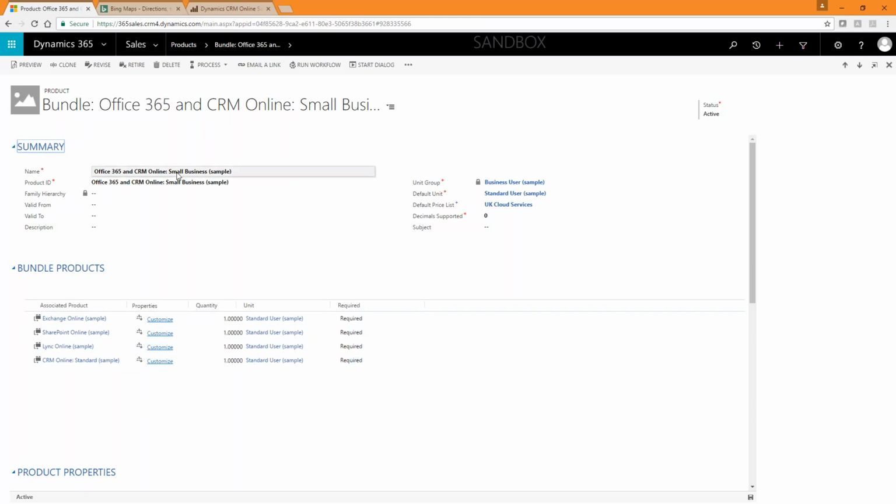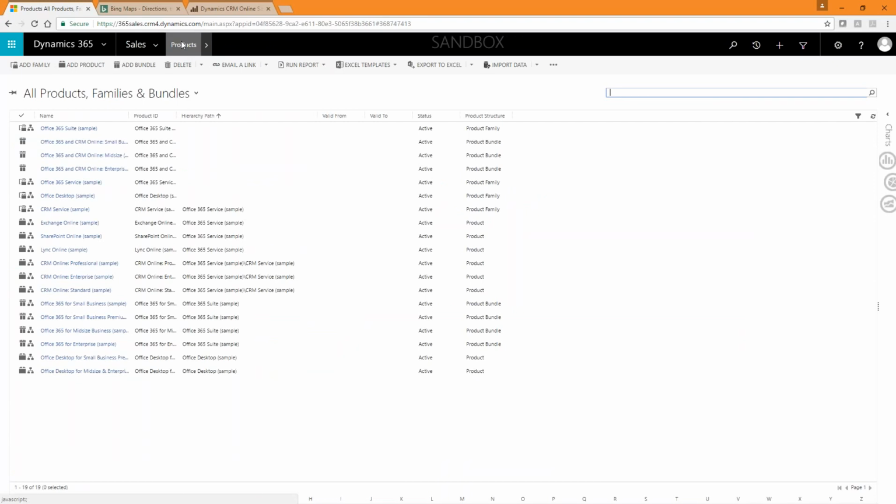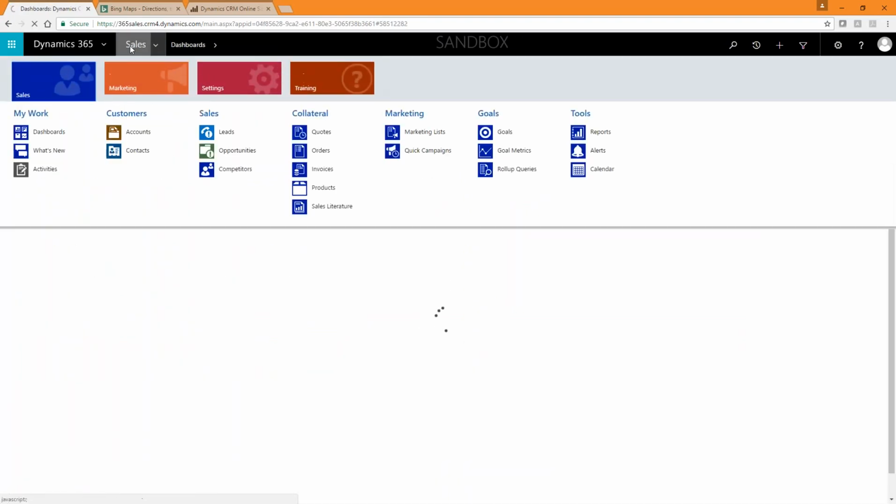You could then just define that pricing offer in the system, tell them it's available, tell them what the price is, and they can add that to a quote, and everything else is then managed by the system. So good bit of functionality there around products.